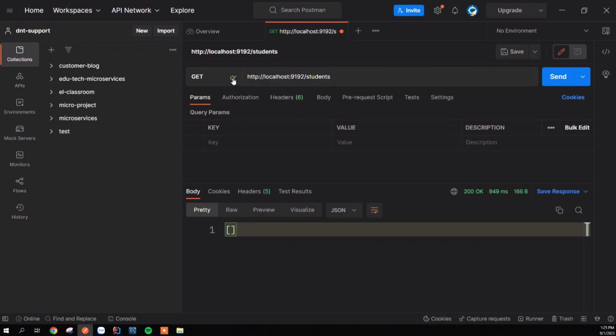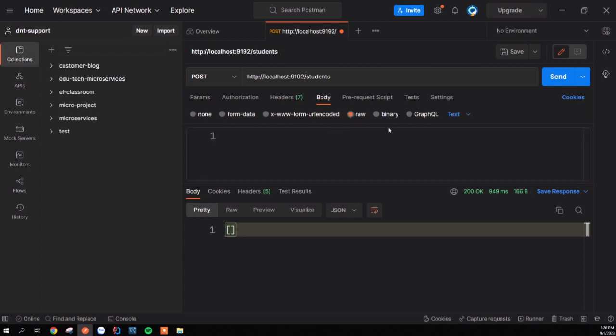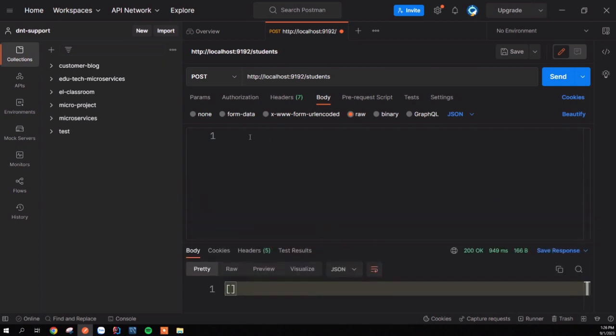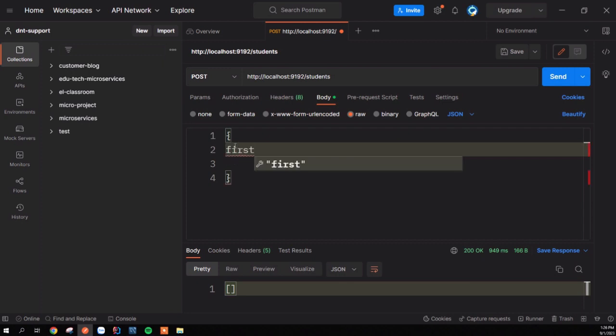So now let's try to save some info in there. So here I go to body and raw. I go to raw and I choose JSON, right? So here we have the student name, which is first name. Oh, no, sorry, JSON. So here we're going to have the first name. So the first name is going to be Simpson.